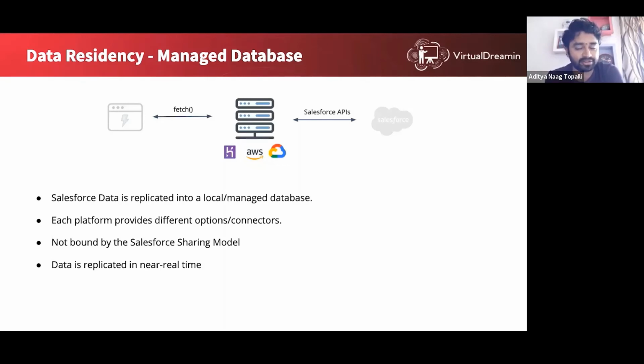Now, the only drawback with that is once the data is replicated into your custom database, it doesn't respect your sharing model any longer. So you'll have to ensure your sharing model and all is appropriately configured.